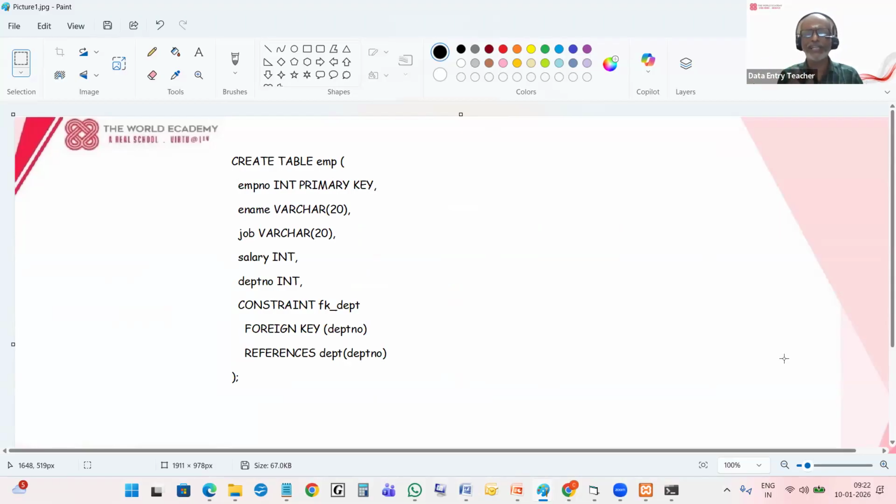E-name, variable character of 20. What is 20? 20 characters maximum you can give for e-name. Job, variable character of 20. Salary is an integer. Salary you can give as a decimal also, but here, since I am giving it as integers, all salaries can be given as integers.